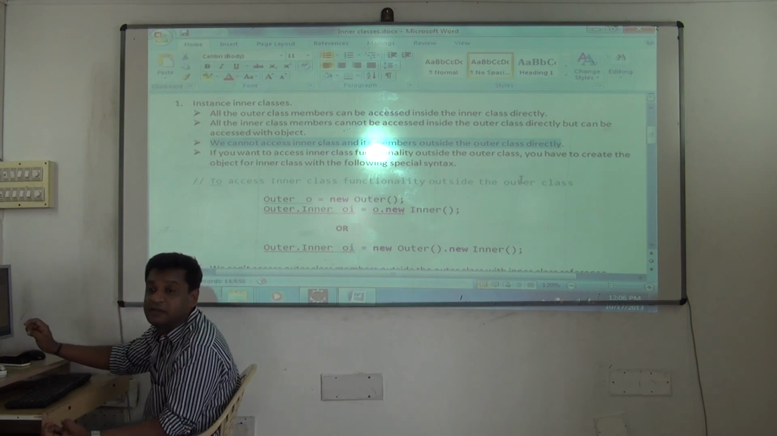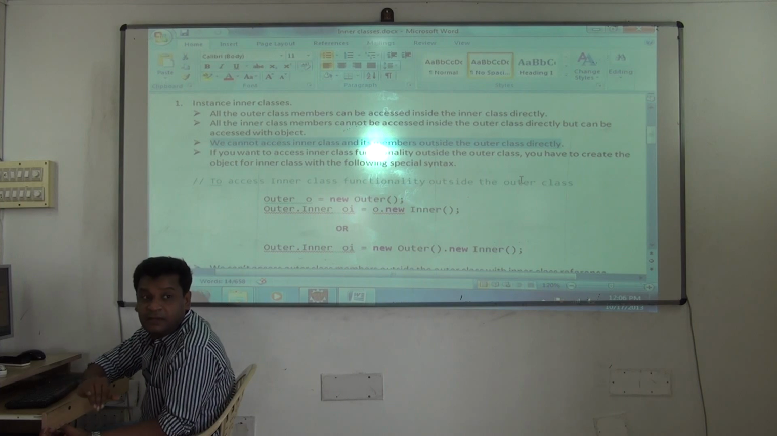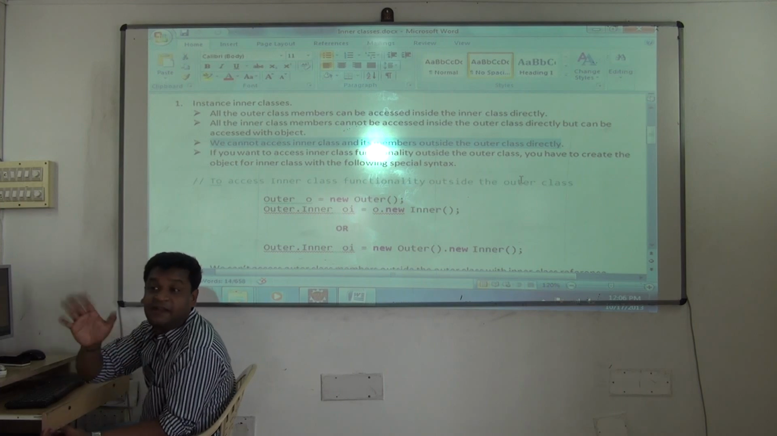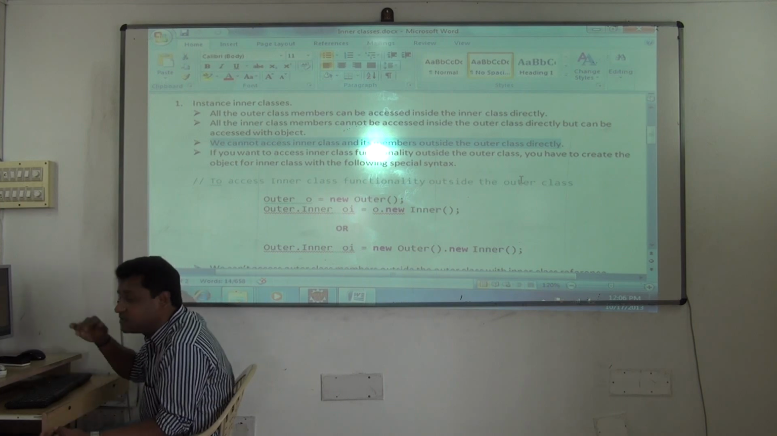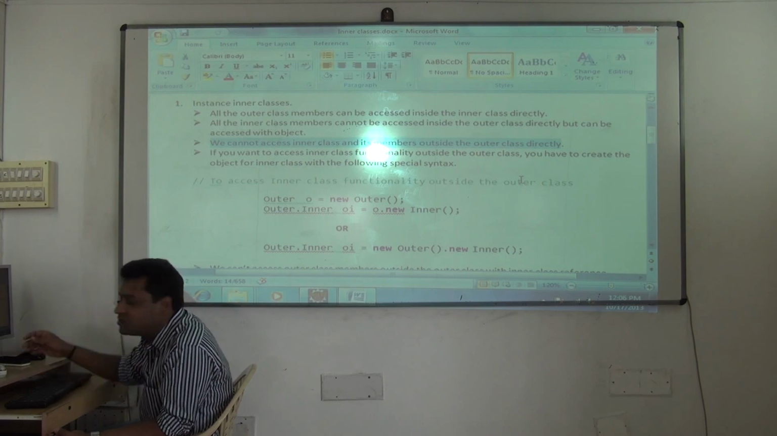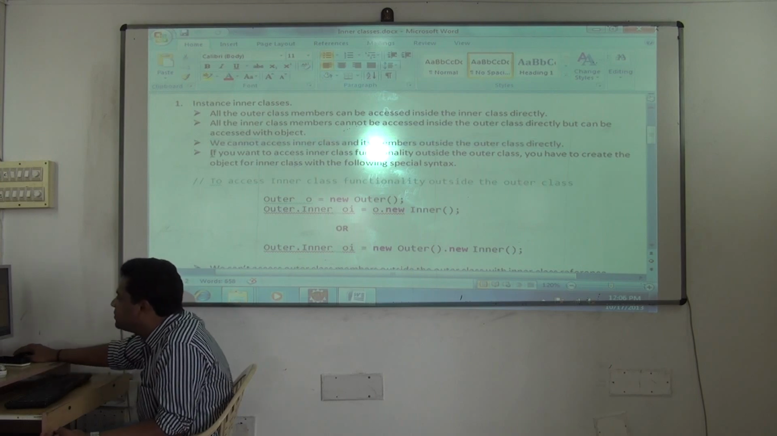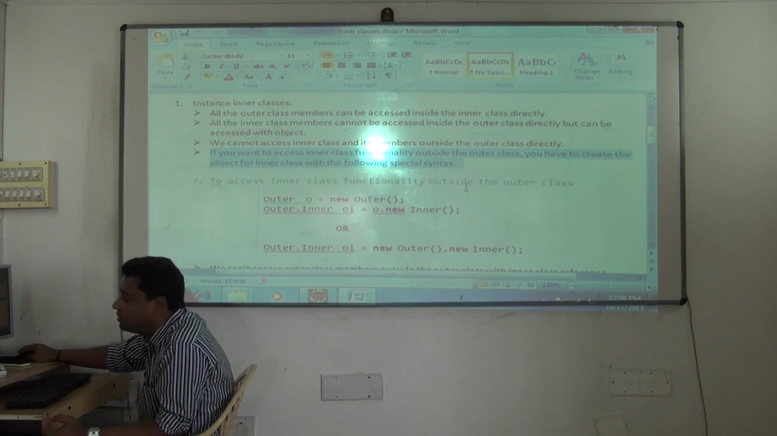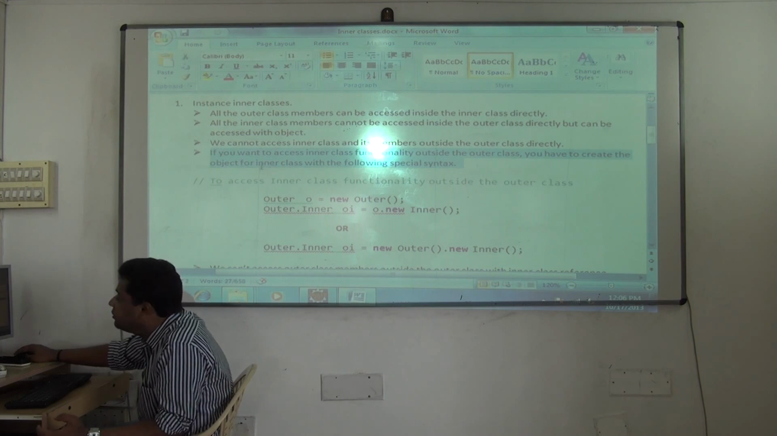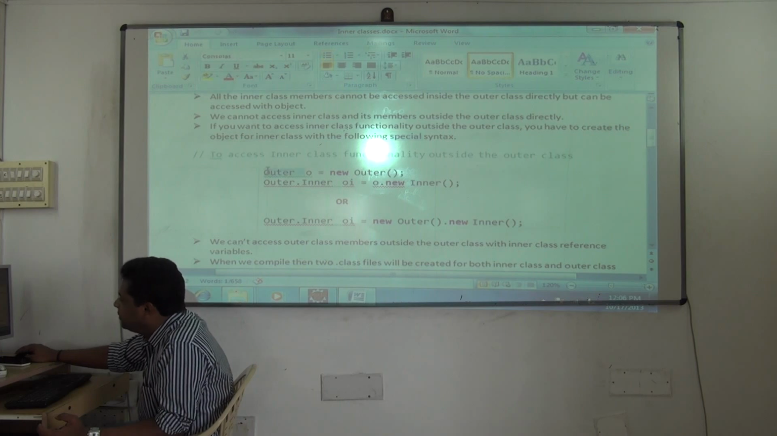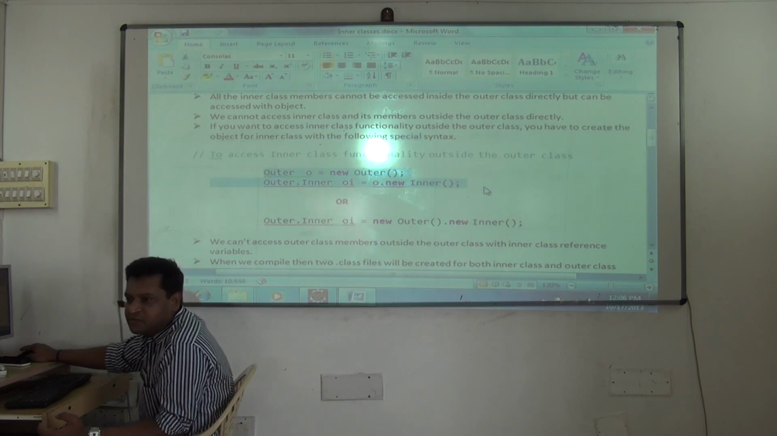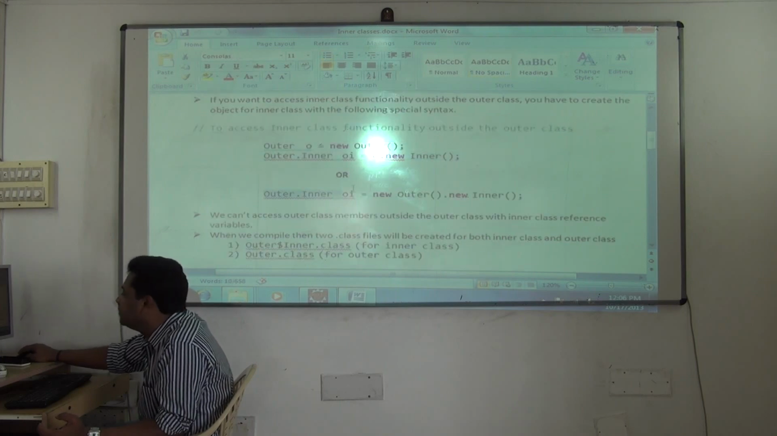It means you want to access an inner class member outside the outer class, you can't access it directly. So what do you do? If you want to access inner class functionality outside the outer class, you have to create the object for the inner class with a special syntax. What is the syntax? I showed you just now. This is one syntax, the other one would be this syntax.